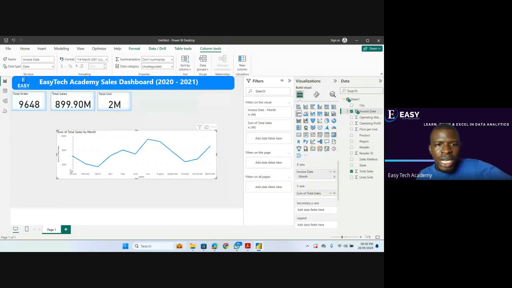Can you see? January, it was high. February, it came down. March, the sales dropped. So what happened? And April, it picks up again. May, it keeps up again, and so on and so forth. So you can interpret this.